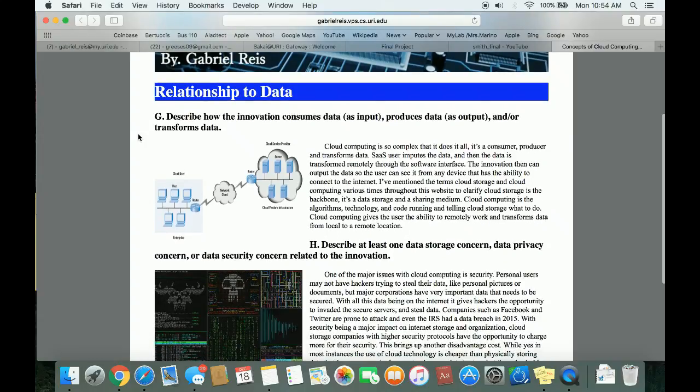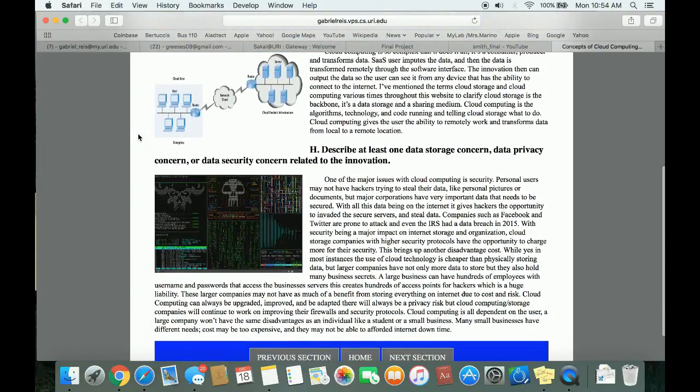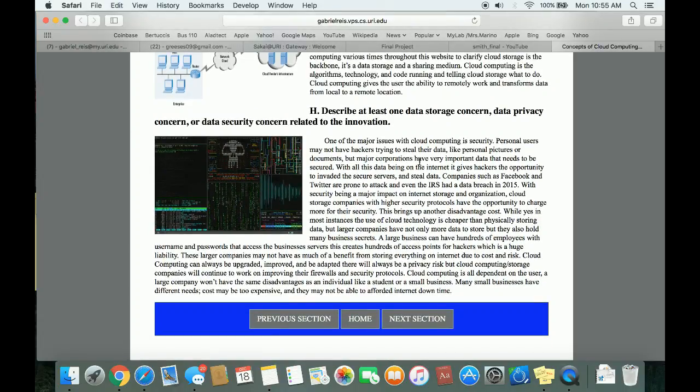Something I really wanted to focus on was question H. Describe at least one data storage concern, data privacy concern, or data security concern related to the innovation. Security is a huge disadvantage of cloud computing. Companies such as Facebook and Twitter are prone to attacks, and even the IRS had a data breach in 2015. With security being a major impact on internet storage and organization, cloud storage companies with higher security protocols have the opportunity to charge more for security, which then can bring up the disadvantage of cost.